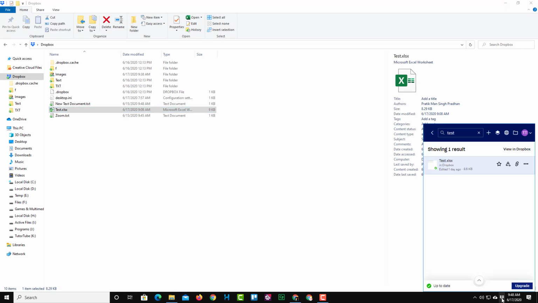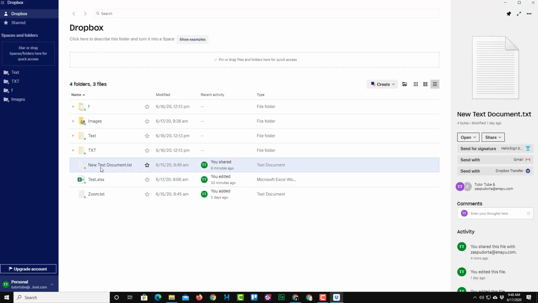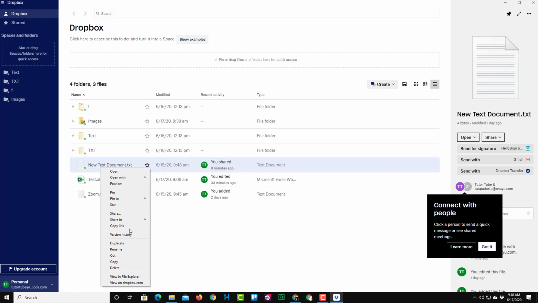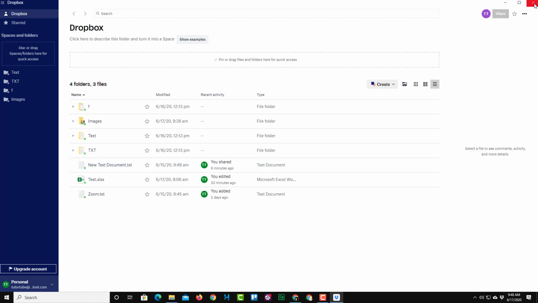You can also do the same by going on to the Dropbox app by right clicking on this, and over here you have an option copy link, and that's it. It's similar just like that.